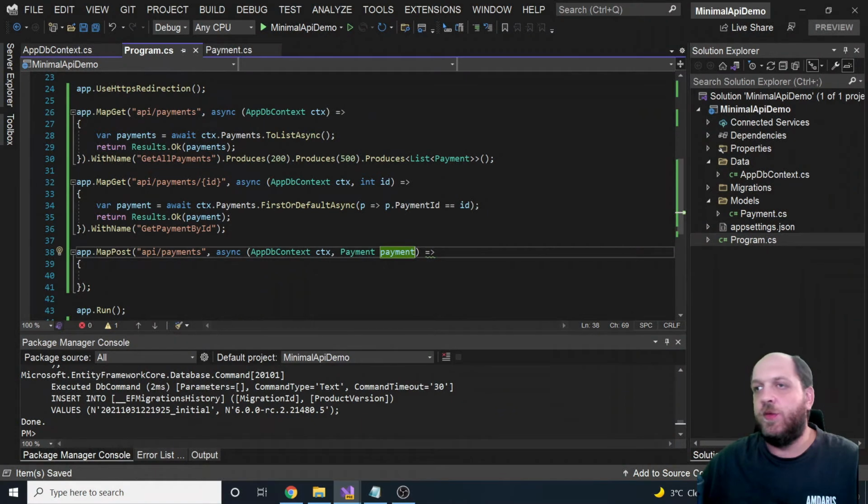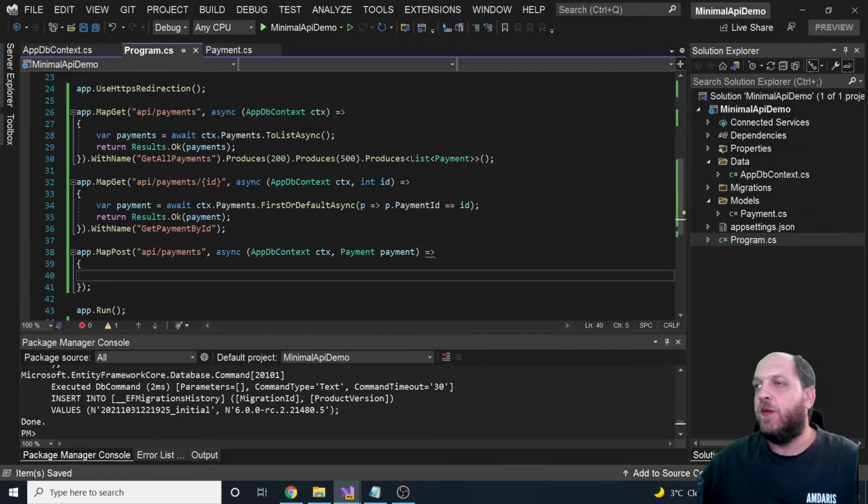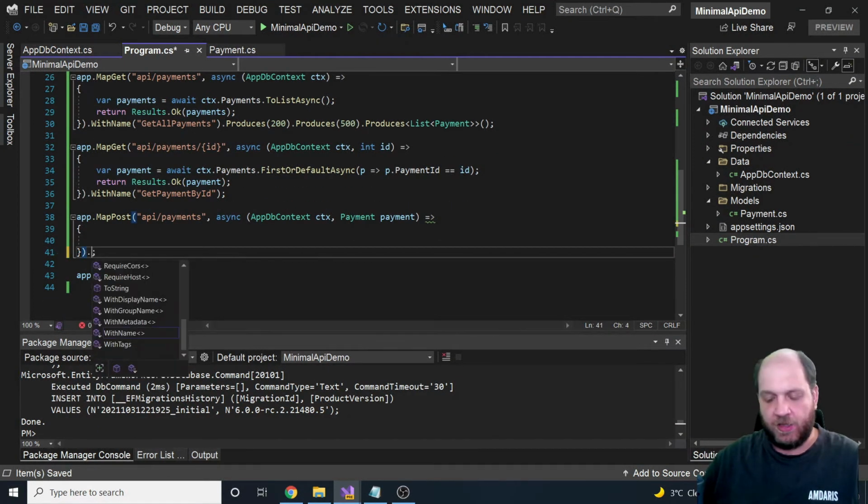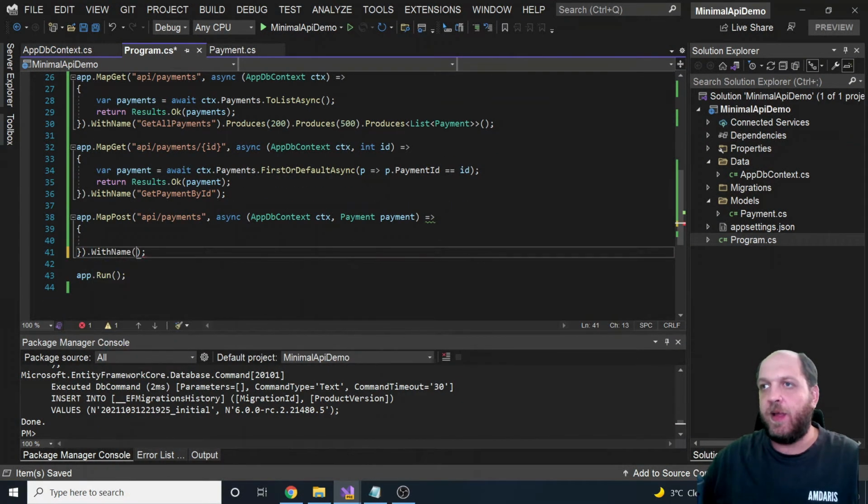Okay, so that should be it. Of course, here in this post, the payment will also contain the payment ID, but as said, this is not a best practice on how we should use DTOs. When we create a resource, we just don't provide a value for the ID. But actually, this is what we want to have. So let's also say here with name, and the name for this one would be create payment. Good, so far so good.